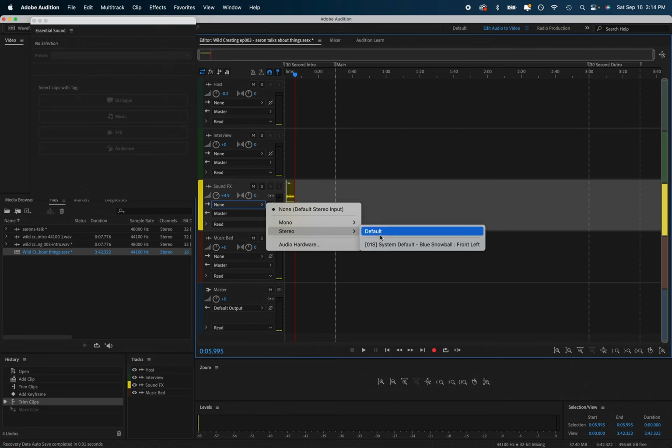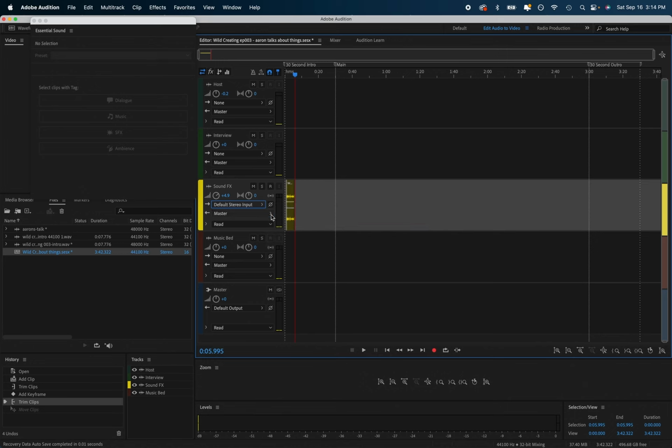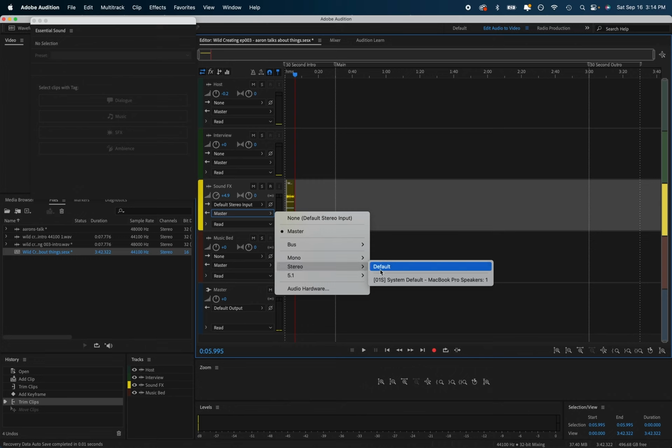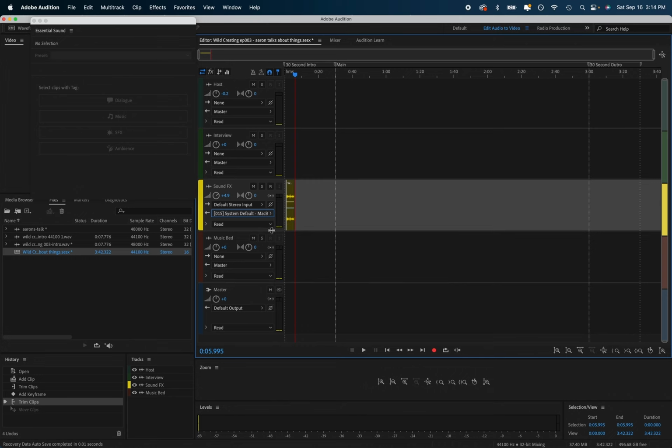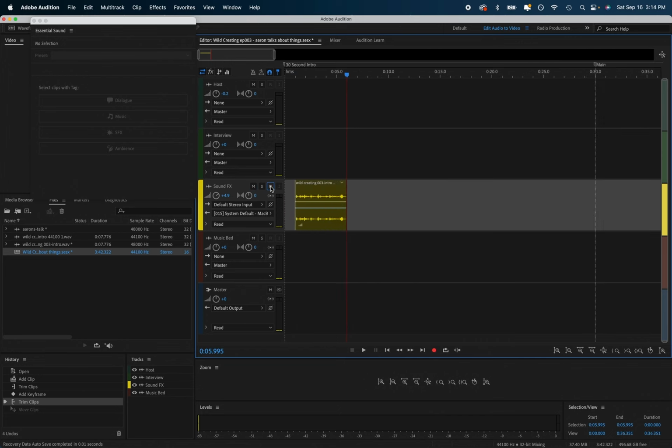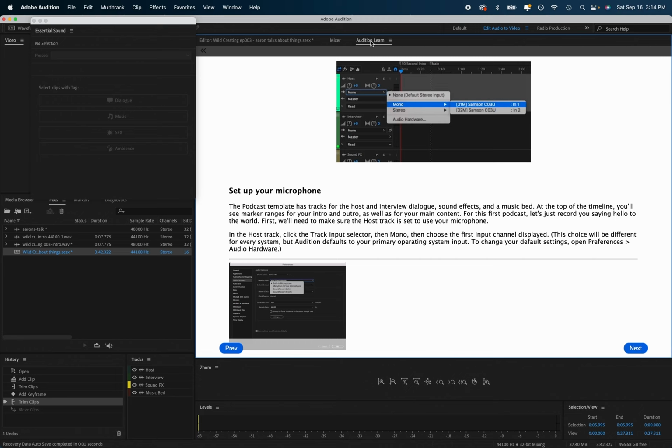Stereo. We'll keep it default. Master. Stereo. I don't know what that means. Oh no. Okay, these are things I turn off and on, but I don't know what it is. Maybe this will tell me.